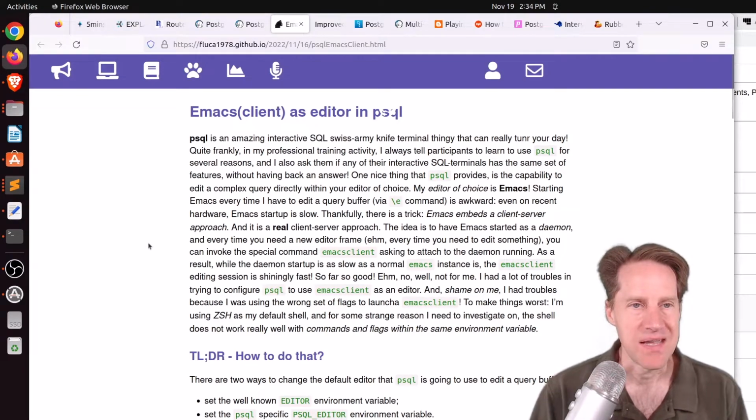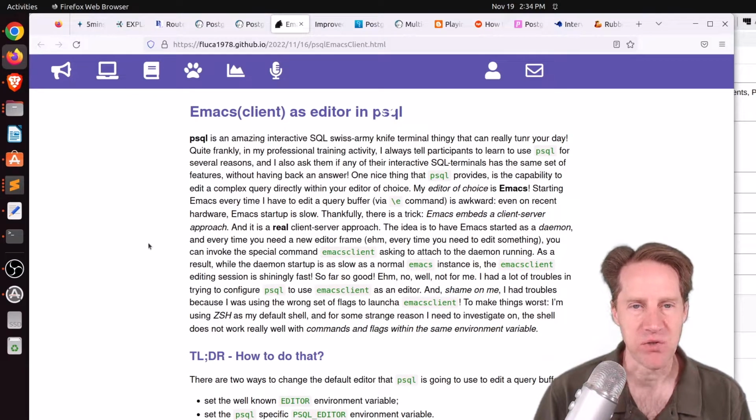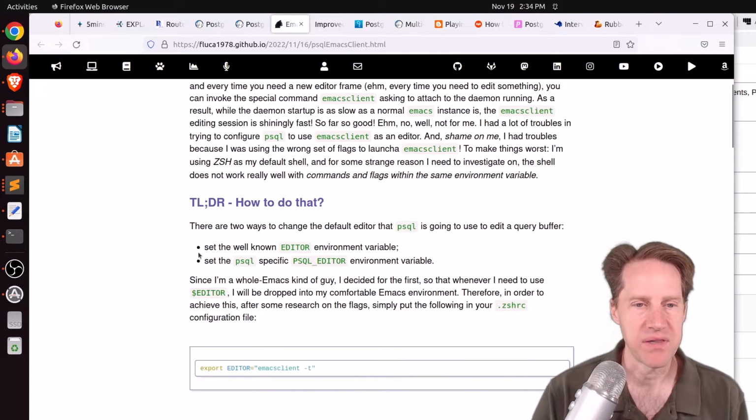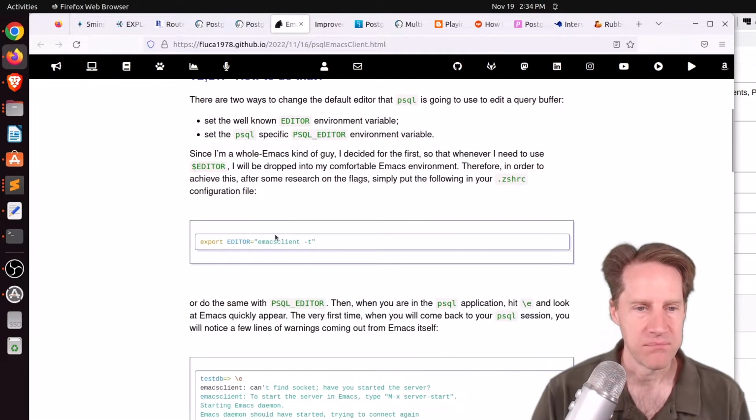Next piece of content, Emacs client as editor in psql. This is from fluco1978.github.io. And he's talking about psql. You have the ability to open up an editor by doing a backslash e, and that'll open your defined editor, and it will load in the last executed SQL statement that you can edit, save, close, and then you can run it again.